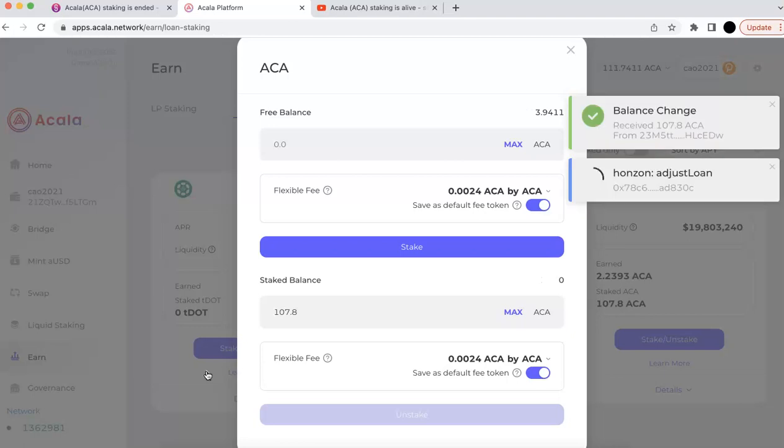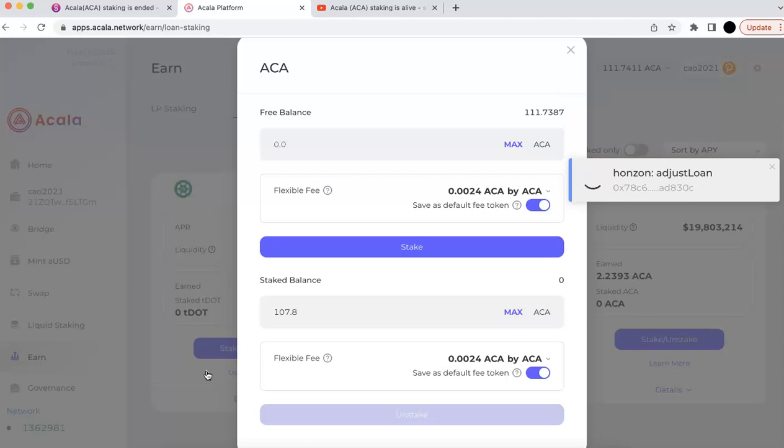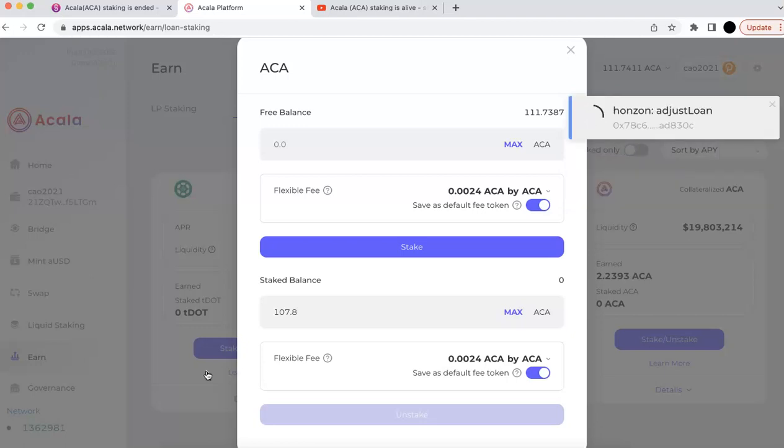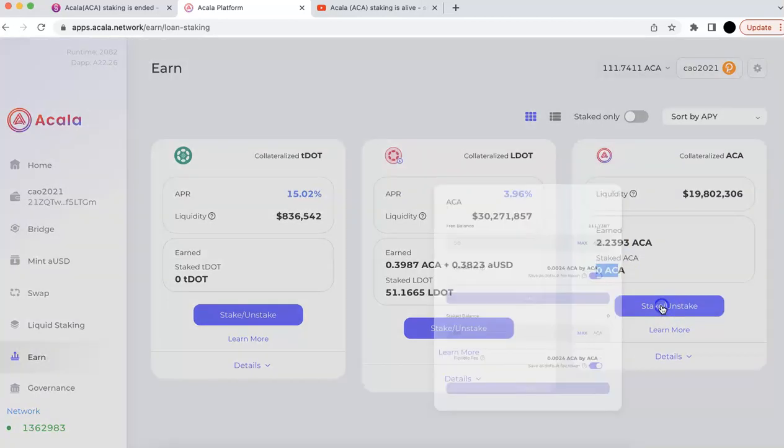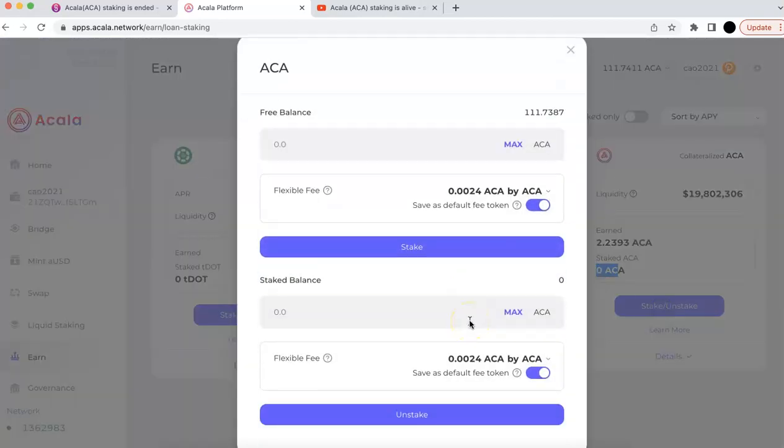So this is the whole tutorial, from staking the Acala to now unstaking the Acala. Overall, I earned 2.2393 Acala. That's the interest I have earned. I have calculated the APR is probably 6% overall, I think, given the amount of Acala I have. I think I have claimed that. I don't have any Acala there, so it's already unstaked.